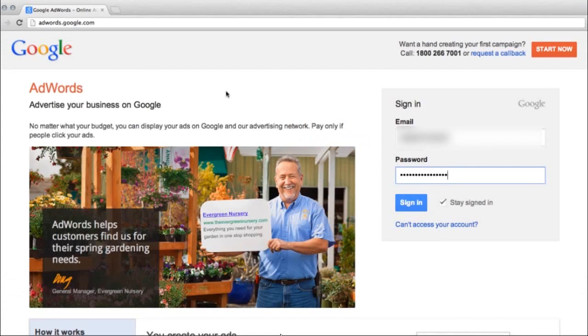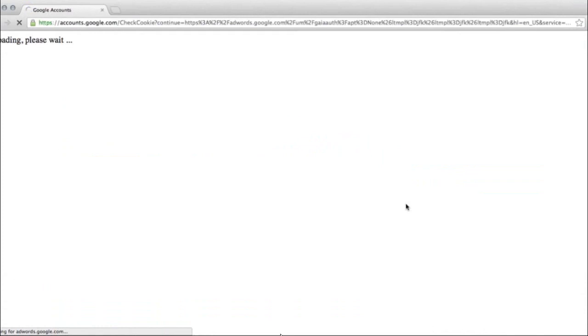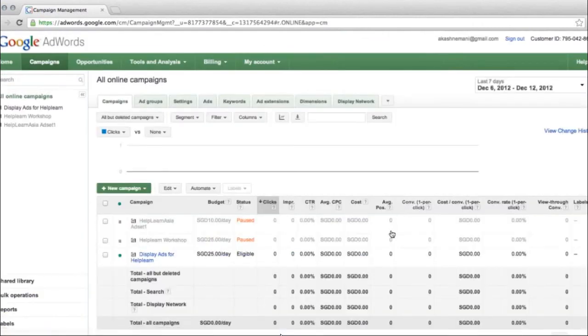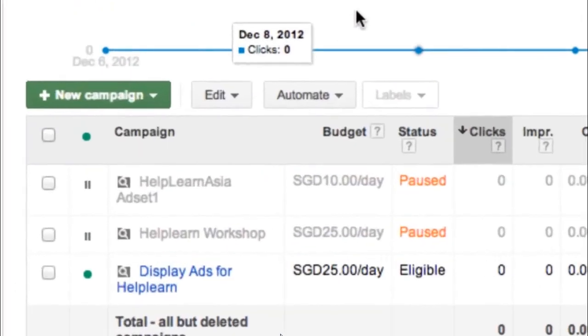In this tutorial, we'll see how we can create a display ad in Google. So first we go to adwords.google.com and then we sign in with our Gmail account or a Google account. Once you sign in, you would be taken to the dashboard of your account where you can see all the current campaigns which you're running.